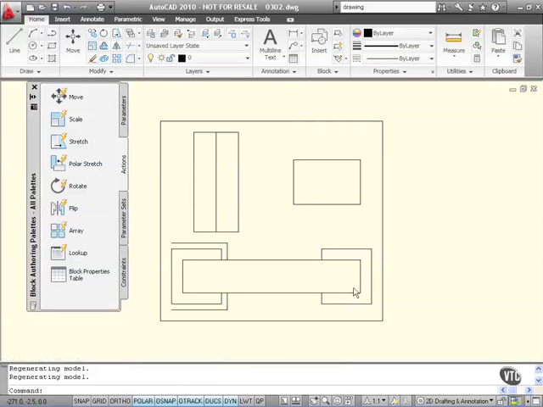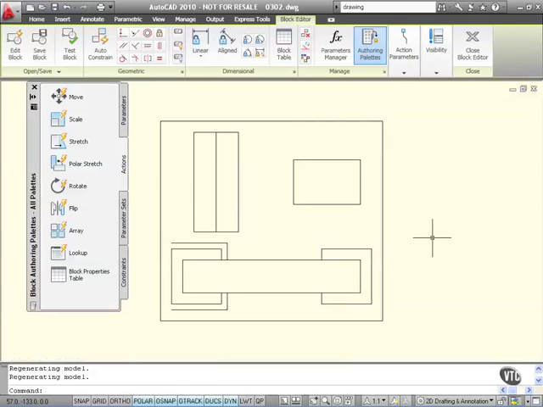and the screen changes and I go into a different area, so to speak. I'm not actually in the drawing anymore. I'm actually in, as you can see from the tab at the top there, the block editor.